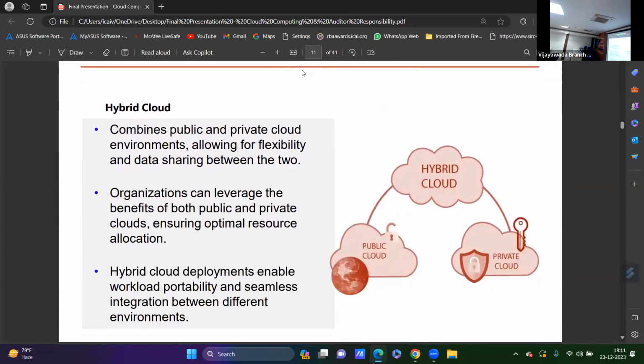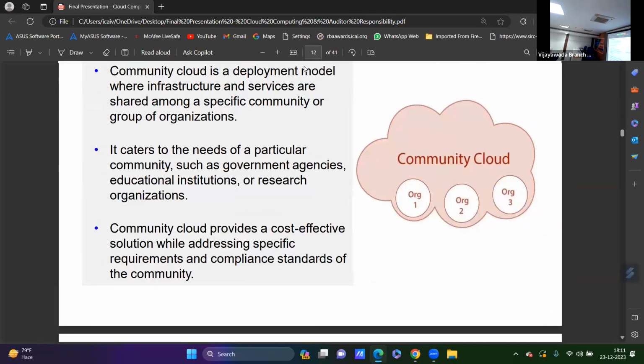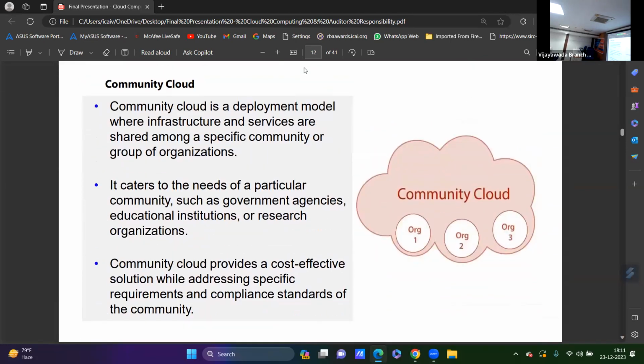Hybrid cloud is a mixture of private cloud and public cloud. We already discussed that government organizations will share data accessible by all on a public cloud and confidential data on a private cloud. Community cloud we also discussed, where the entire cloud is owned by one company, and all the organizations belong to the same parent company. That is the concept of community cloud.